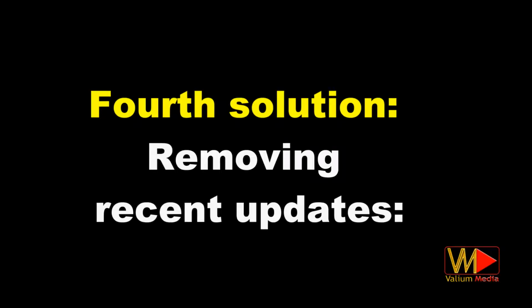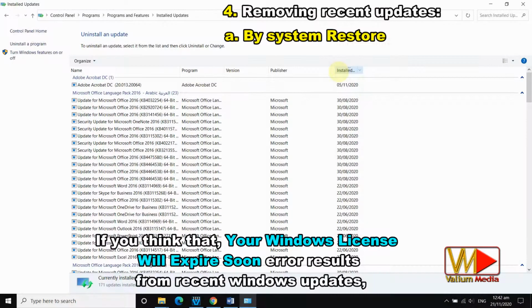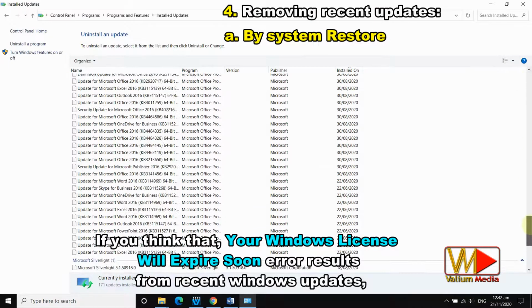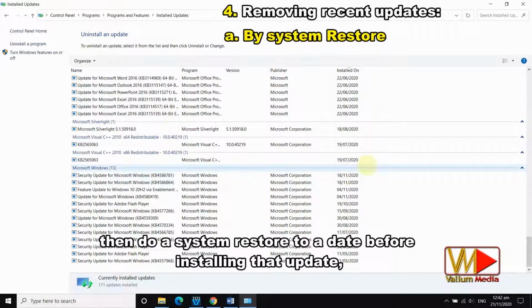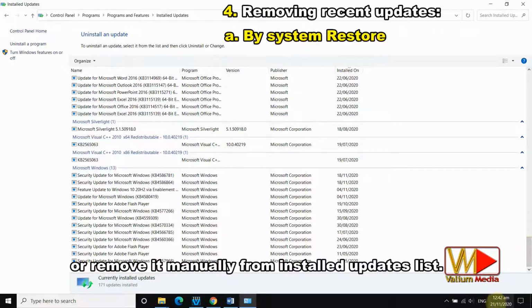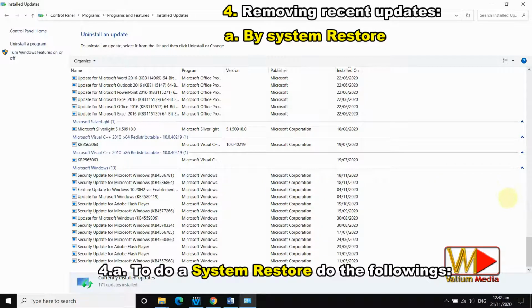Fourth solution, removing recent updates. If you think that your Windows license will expire soon error results from recent Windows updates, then do a system restore to a date before installing that update, or remove it manually from the installed updates list. To do a system restore, do the following.